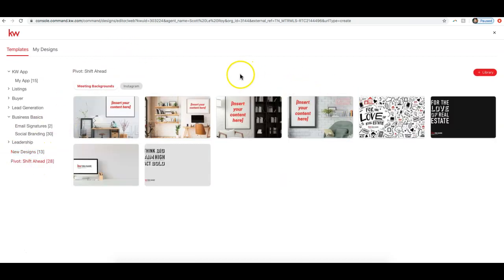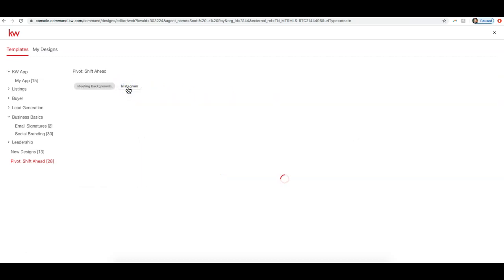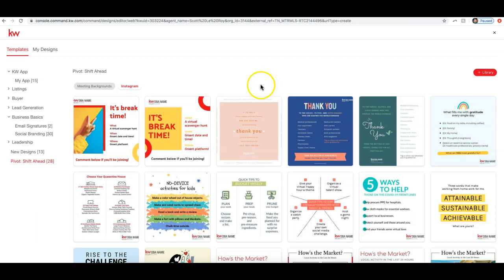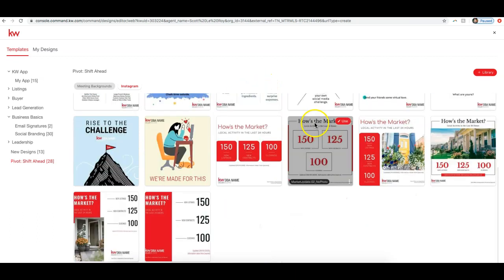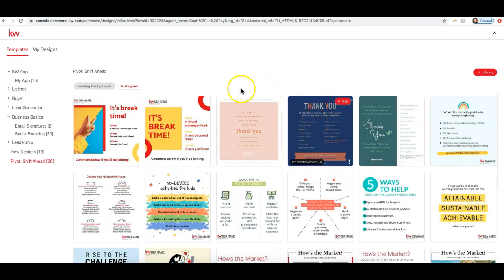And then I'm sure you guys have heard the word pivot a lot lately. We have some pivot pieces in here. So meeting backgrounds. This is really cool. These have to be like Zoom backgrounds, and then some pivot Instagram pieces. So there's some really great pieces in here that you can use and customize and post on your social media. Today we're going to go ahead and just create something for our listing, but the editing process will be pretty much the same for any piece you create in here.